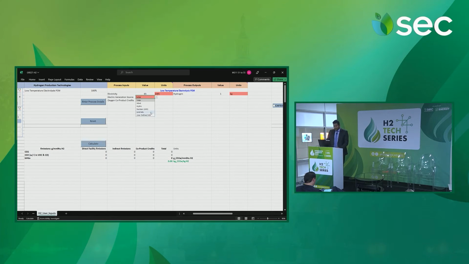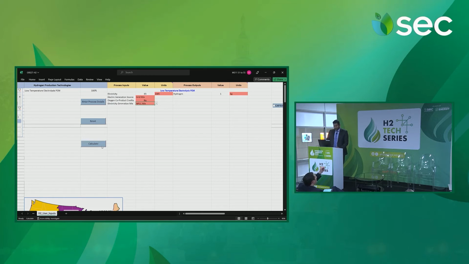The user can choose grid mix based on their grid region, NPCC, and then they can calculate the carbon intensity, and as you can see, it's pretty high.